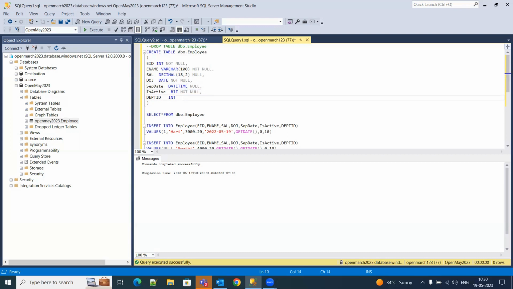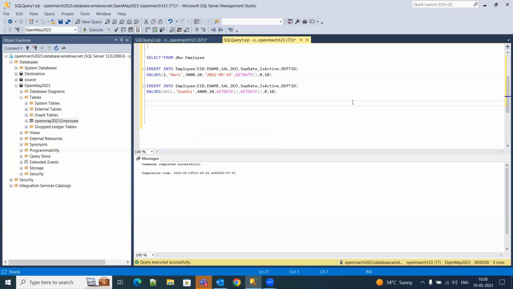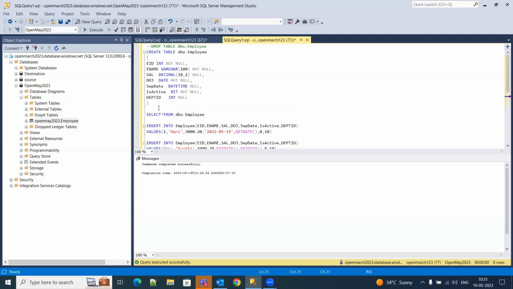Department ID, he might not be assigned to any department, so we can keep it as null, right? This not null is also called a constraint, one of the constraints. So this not null is called a constraint. Okay, so we will discuss constraints in detail, but right now I want to introduce this not null. So just click on create.